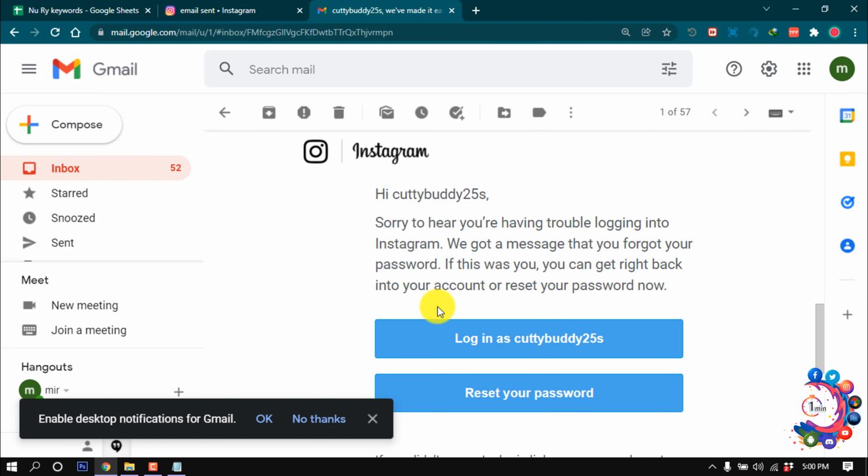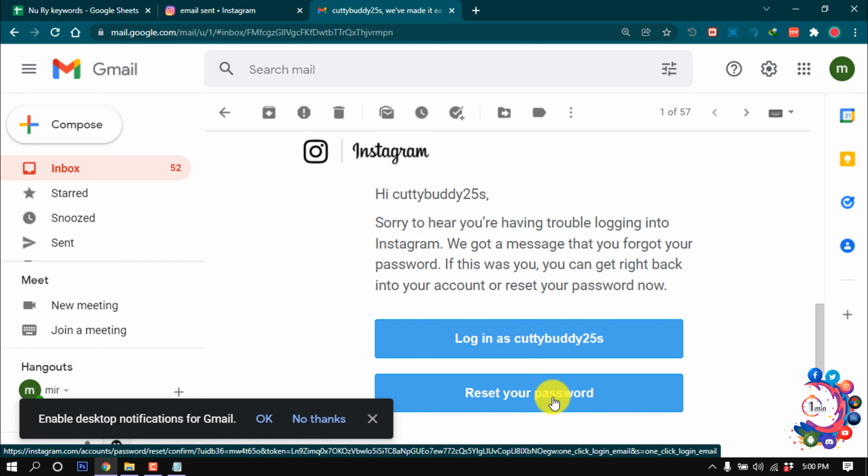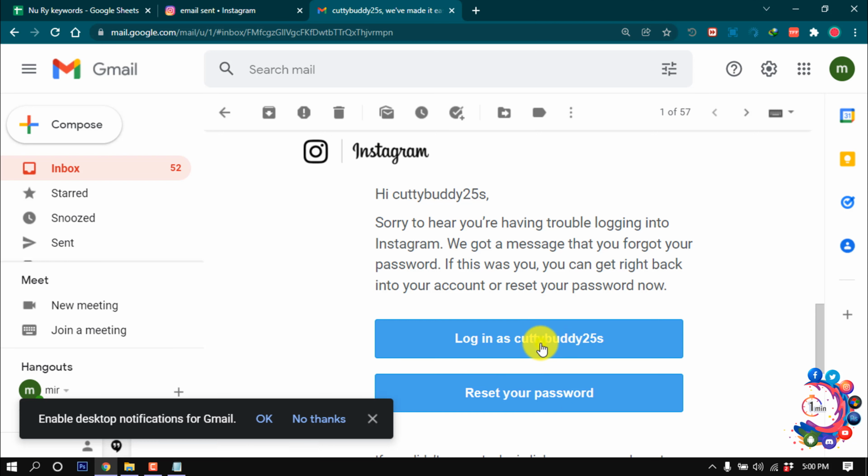So after that, here we can see my Instagram username. We can directly reset our Instagram password from here. Also we can log in as the profile, so I'm clicking on login as.